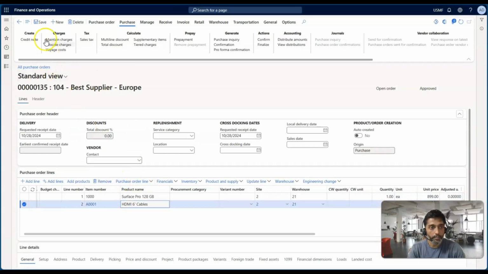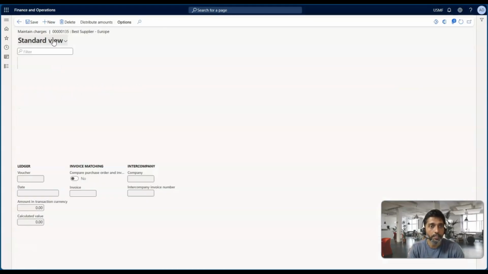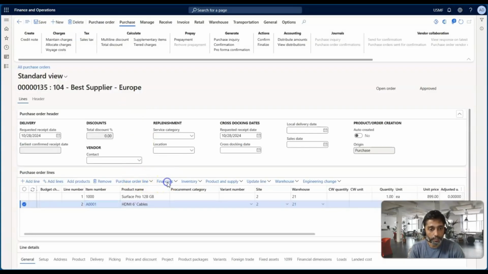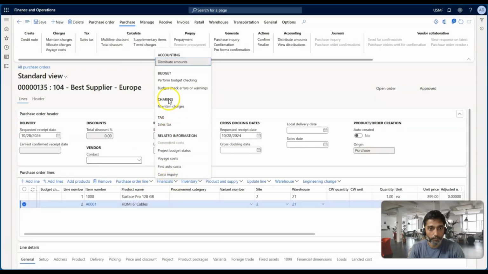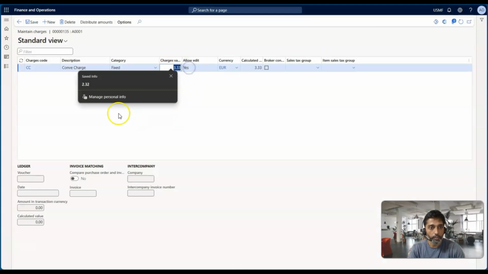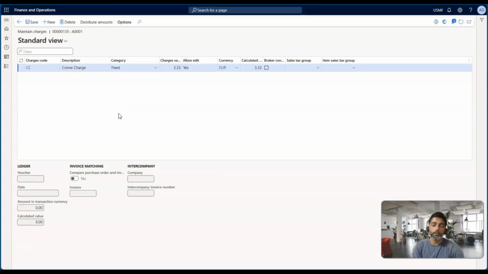So let me go back and then let me select A001. So here we have not given any charges at the header level. So this has to be at the line level. So here I can see the charges at the header level, but right now I'm not assigning it. But we can see at the line level, if I go to financials and maintain charges, here I should see the charge value of 3.3. So this is the auto charge which we created, and it got automatically assigned. So let me go back.